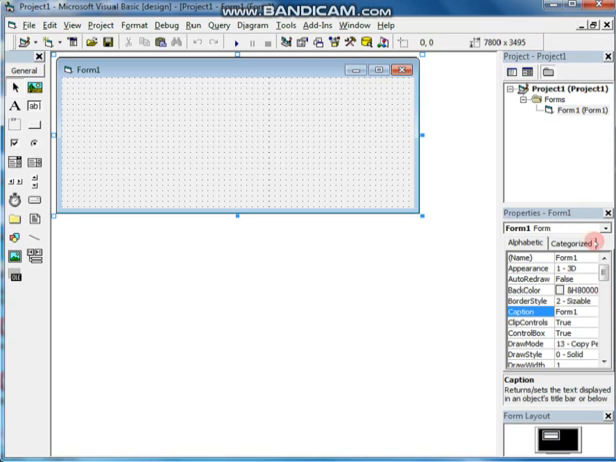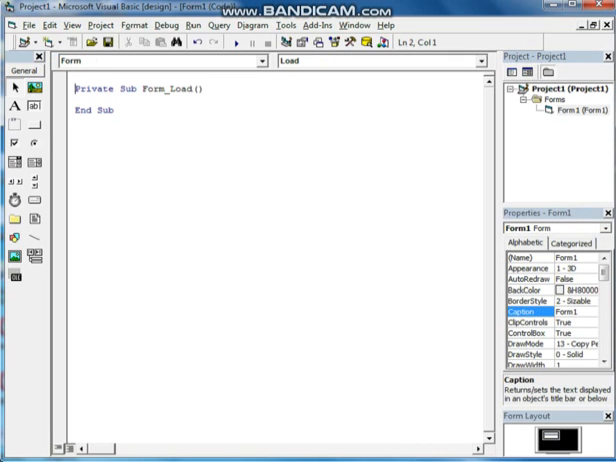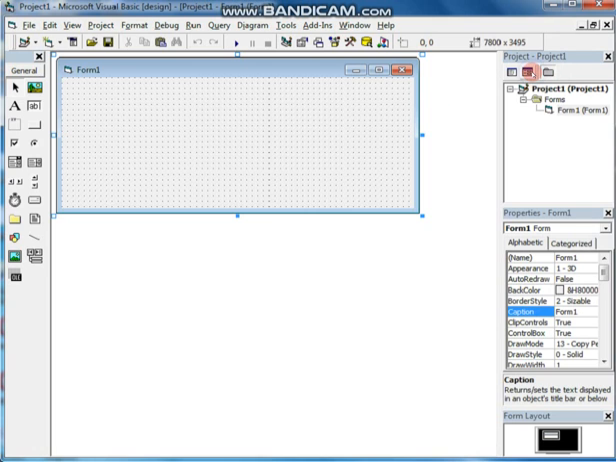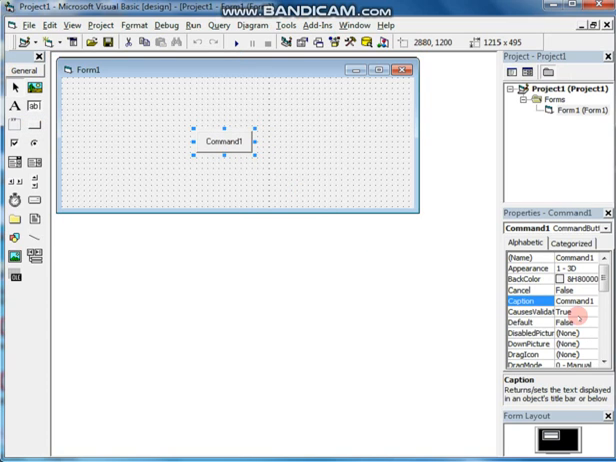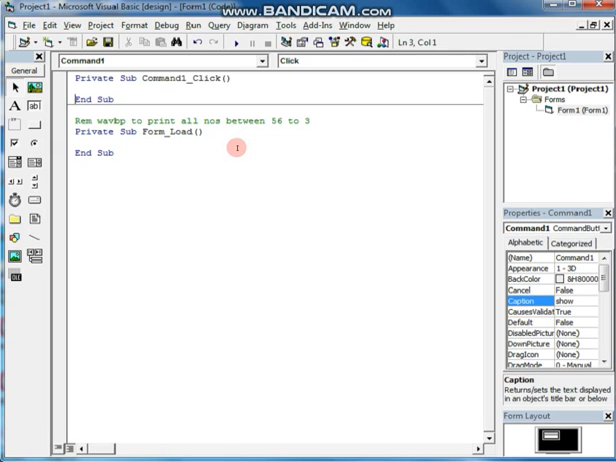Let's see an example. Suppose student, first I'm just giving an example here, that write a VB program to print all numbers between 56 to 3 using while loop. Okay, so that is how the question is. Print 56 to 3. So go to form. Let's take a button. Nothing is specified about where the result will be shown to us, so we can show the result on the form. So I'm double clicking on the button to write the coding.